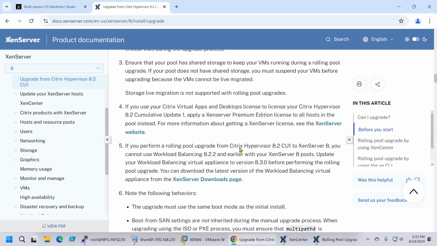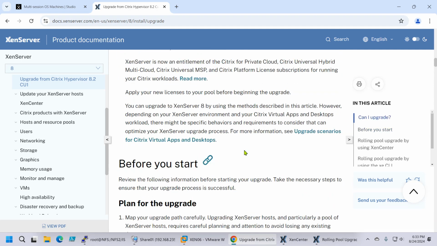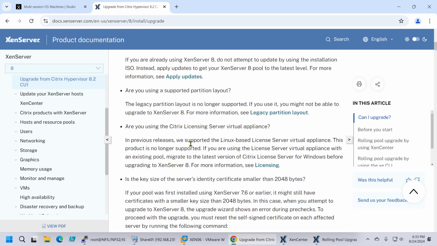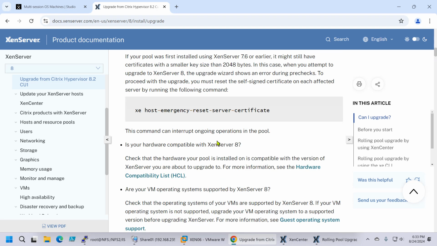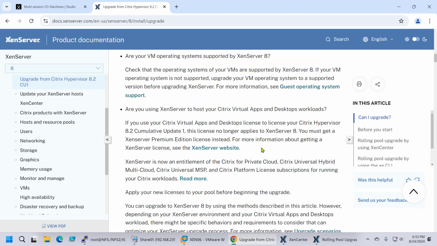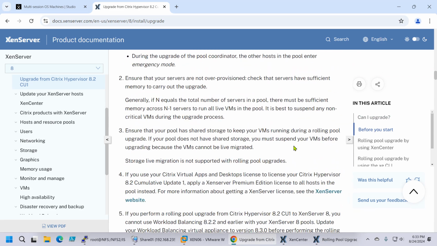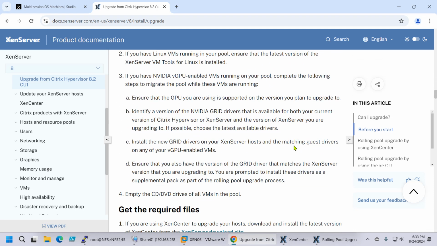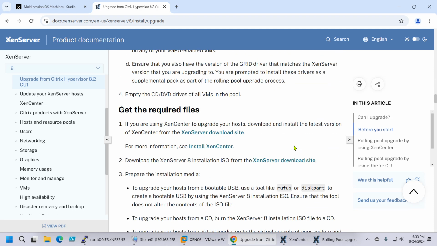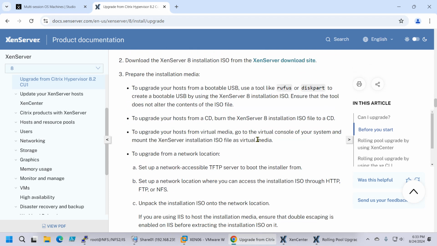So I did try, as I told you, an automatic one. Where is that plan? Can I upgrade? Yes, I can. Is the hardware supported by XenServer? I do remember that somewhere Citrix wrote that you can only upgrade via network if you have the premium licenses. Okay, download ISO, prepare installation. Okay.